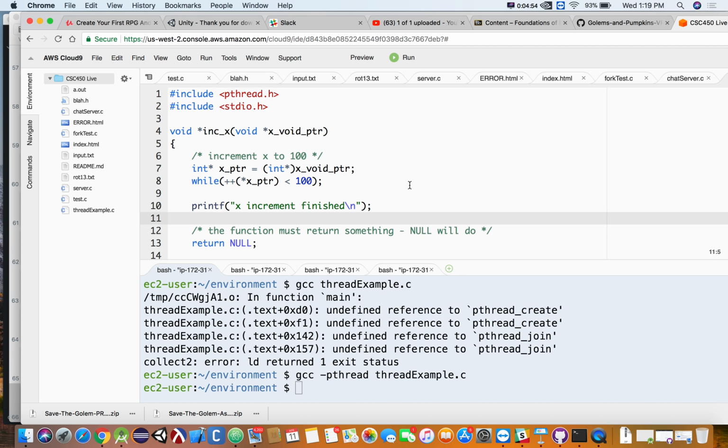So now let's go through this code and see what's happening. Is there a nice way to minimize this?